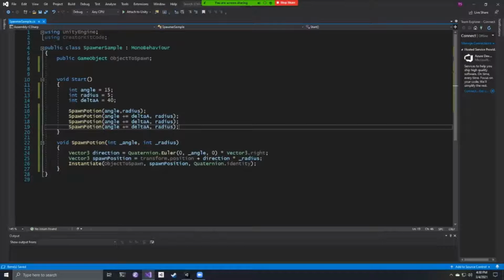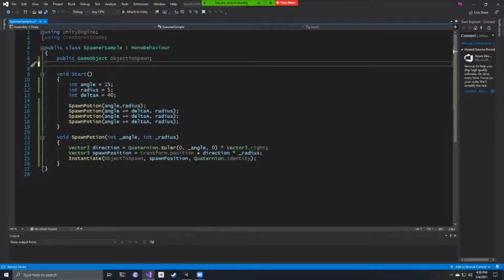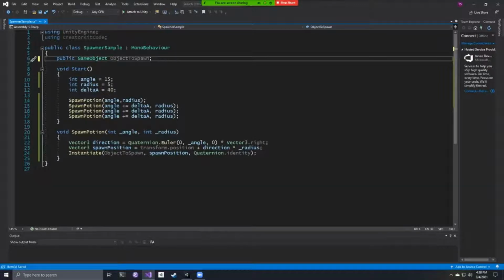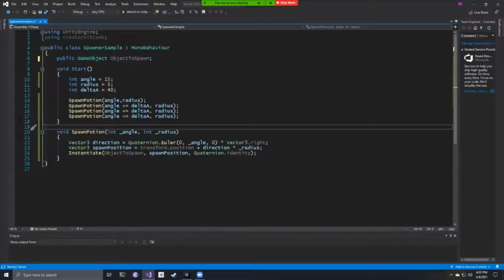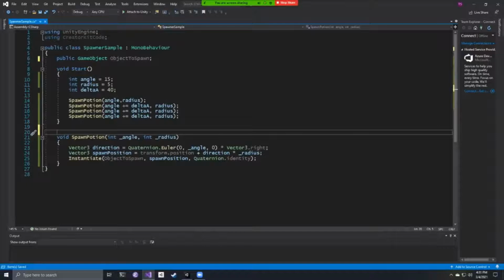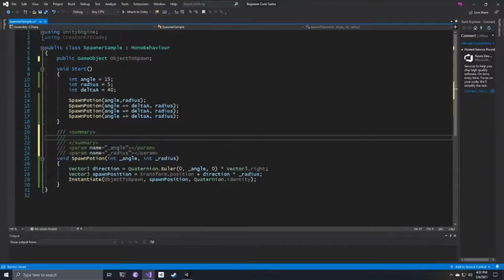Now, one more thing I want to mention here before we move on. Let me get rid of this. I cannot stand extra white space. We want to document our functions, okay? And this will help a lot too when we call our functions. And if you have Visual Studio, it's pretty easy to set up your documentation. You just hit slash, there you go, three times. It automatically does it.